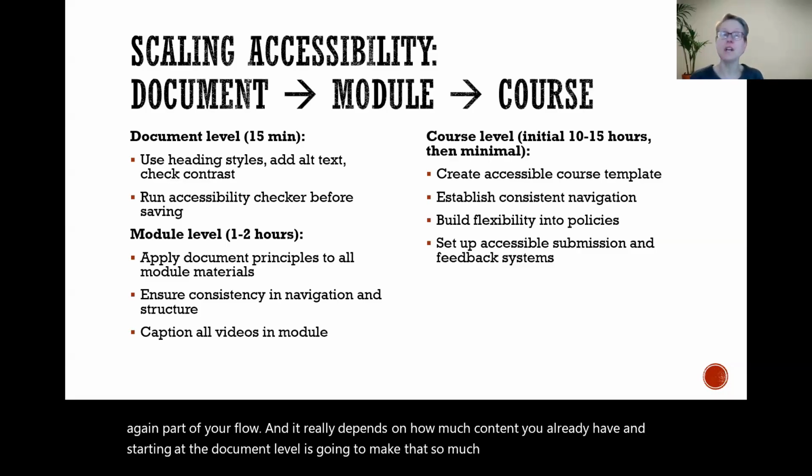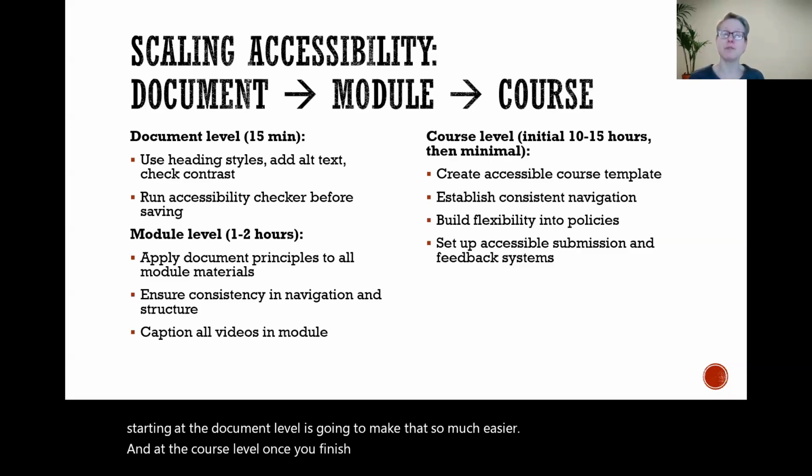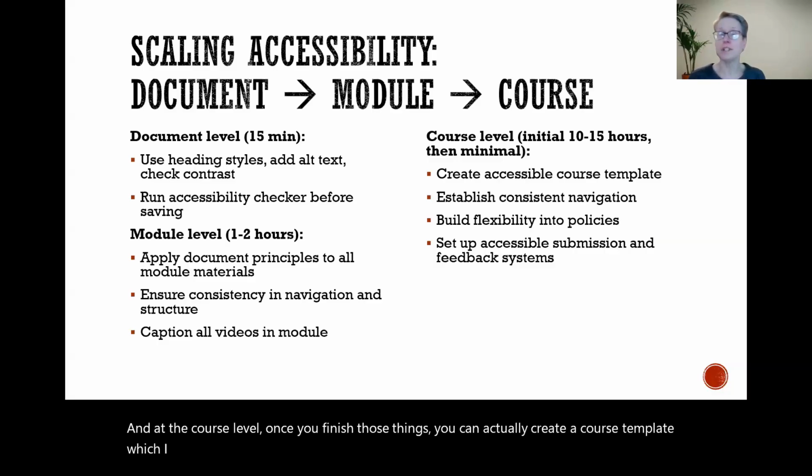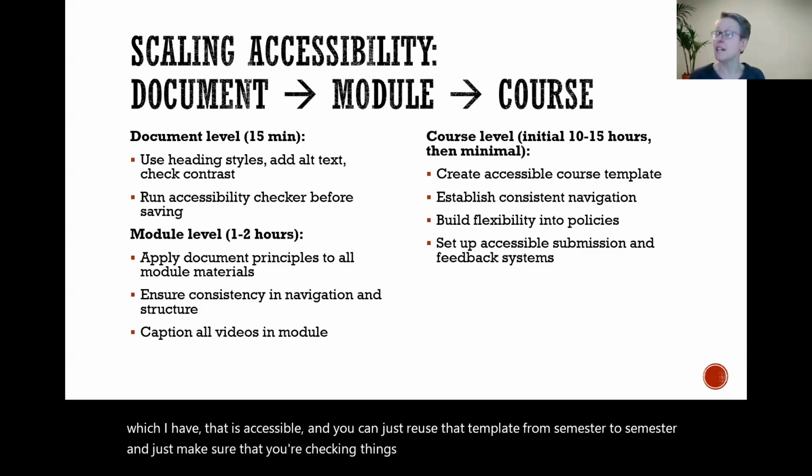And then at the course level, once you finish those things, you can actually create a course template, which I have, that is accessible, and you can just reuse that template from semester to semester, and just make sure that you're checking things and looking for anything that's updated or outdated.